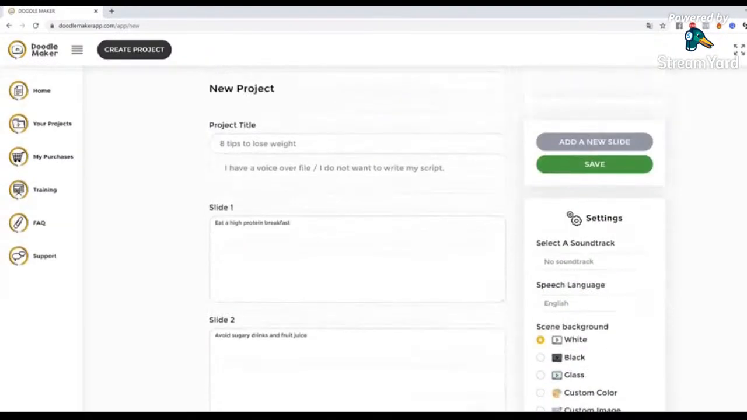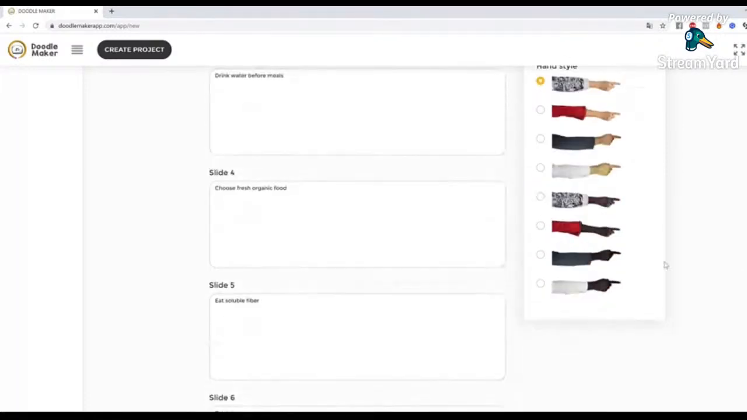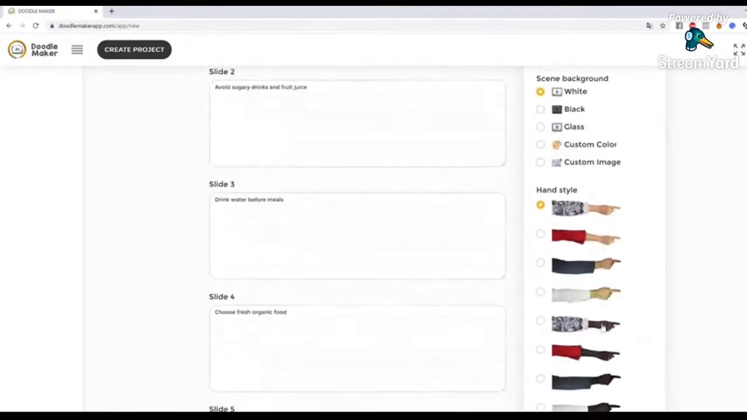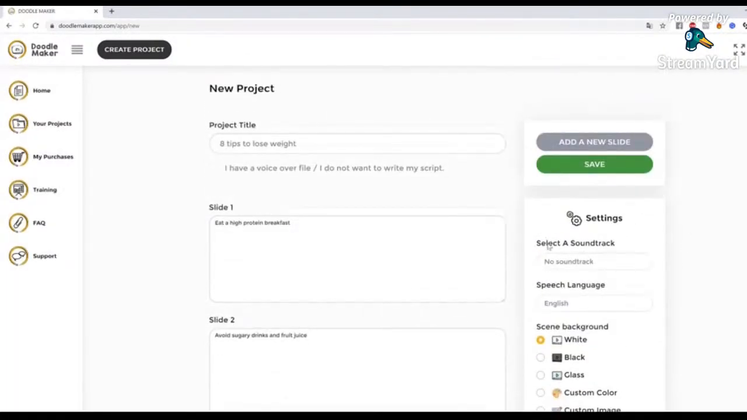So now, pretty straightforward. Here to your right, you have some options. Scene background: white, blackboard, glassboard, custom color, meaning you can put blueprint color, green, and whatever you want. You can even put an image as a background, which is really cool. You can also put hand styles, right? All these hand styles, what you want to put in there, up to you. I'm going to keep it generic for now. You can even choose a background audio file, right? Which is really, really powerful.